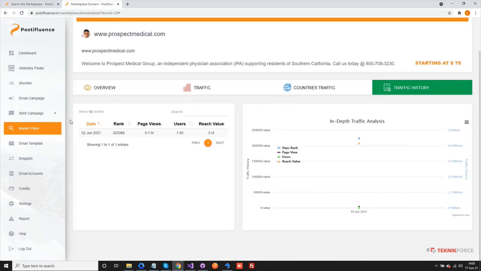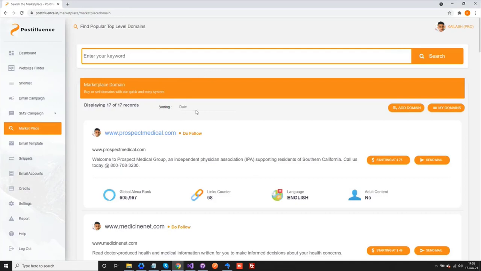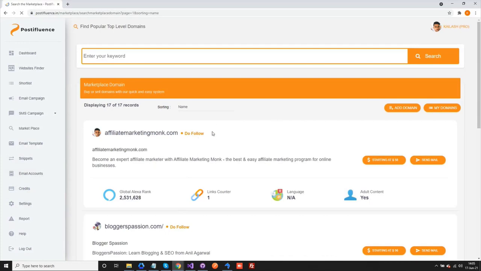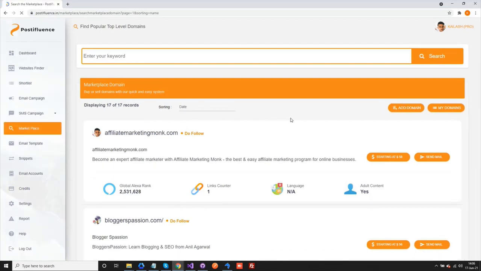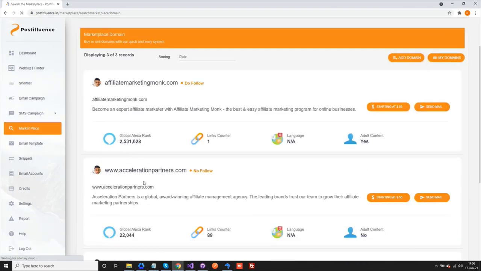Now going back to our marketplace, you can sort it out by their domain names or by date. So let's try to search for a niche. Let me type in a keyword and click on search. Then the websites found are listed below.